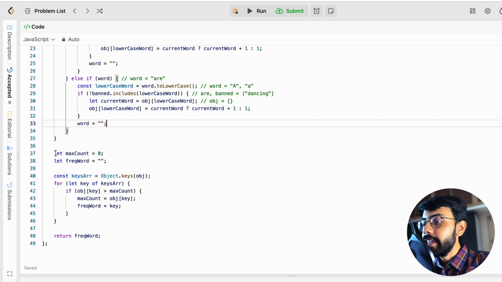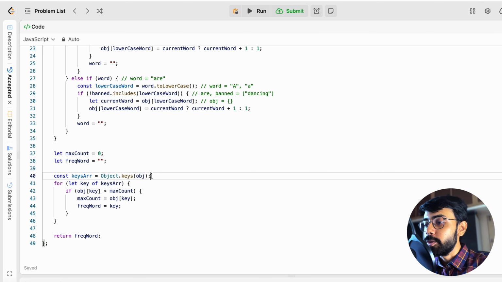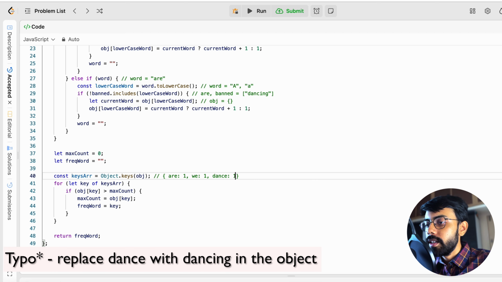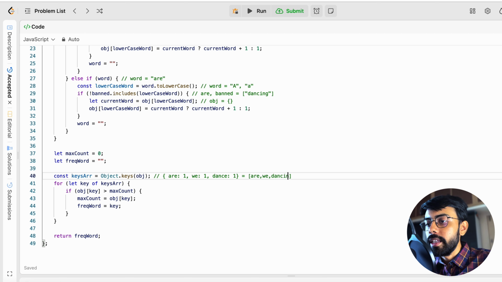So next we are taking a max count and a frequent word. Max count we would initialize as 0 and frequent word with empty string. Now we will traverse our object. So basically Object.keys of the object will return all the keys of the object in the form of an array. So let's say this is the object. This will return R, V, dancing. Okay, so all the keys inside the array. So this would get initialized to this variable.